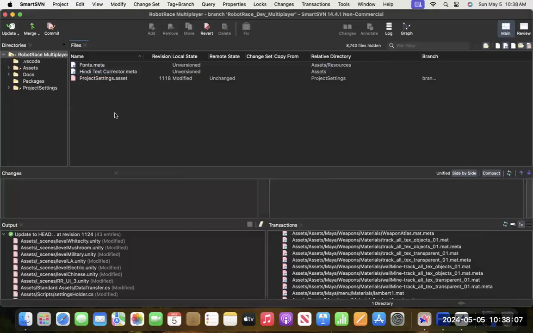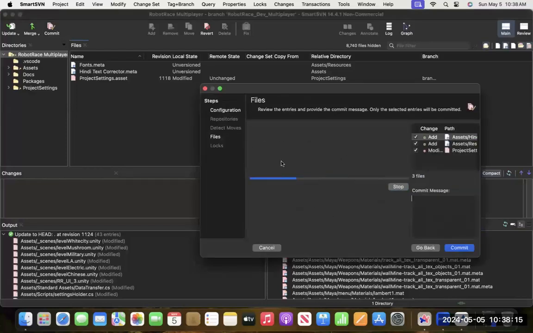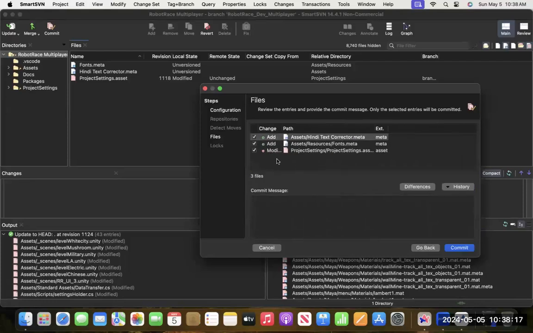Or if there are too many files that you don't want to individually sit and select, you can hit commit. It'll ask you whether you want to do fully recursive, and then if you hit continue, this will show all the changes that are visible in SmartSVN, but by default it'll select all of them. So here you can do your individual file selection if you don't want to commit, for example, the project settings, which usually you never want to.